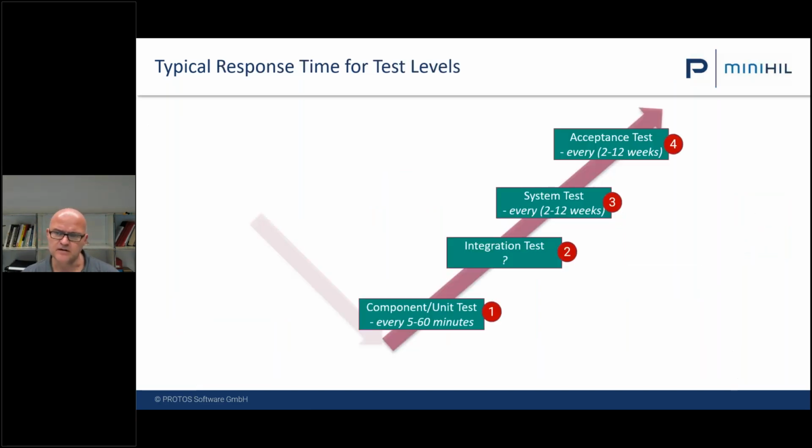So let's have a look at the typical response time of the test levels. If you run a unit test, a component test, usually it takes a couple of minutes. So that's definitely something we want to run in the commit stage. A system test, even if it's a hardware in the loop system test, is very expensive, is very late in the process, so probably not run very often, and it's hard to automate. So that's why we usually have very slow response times here.